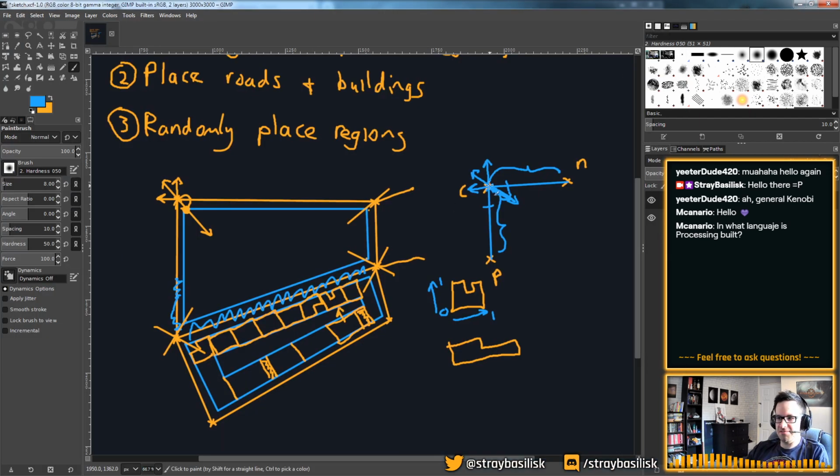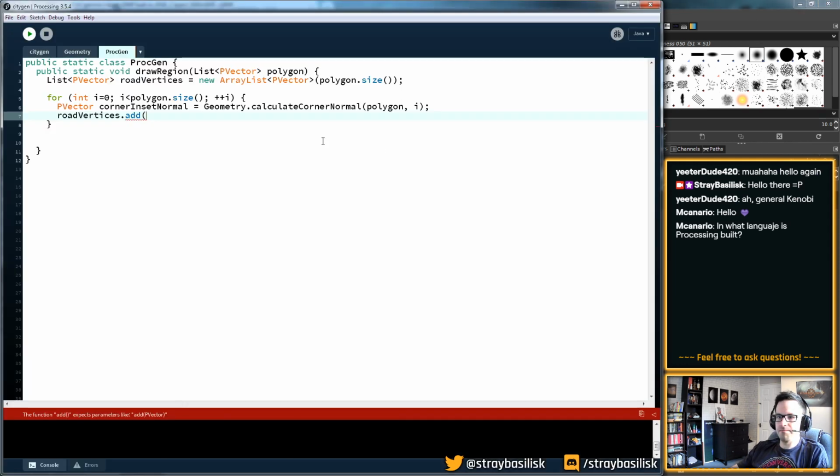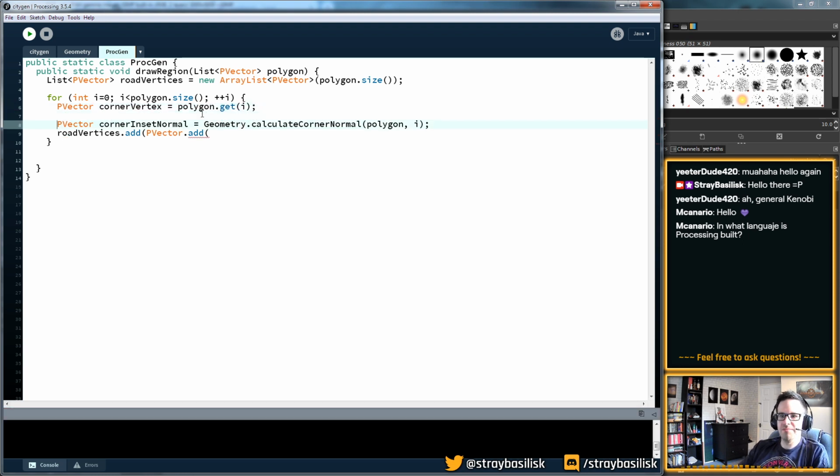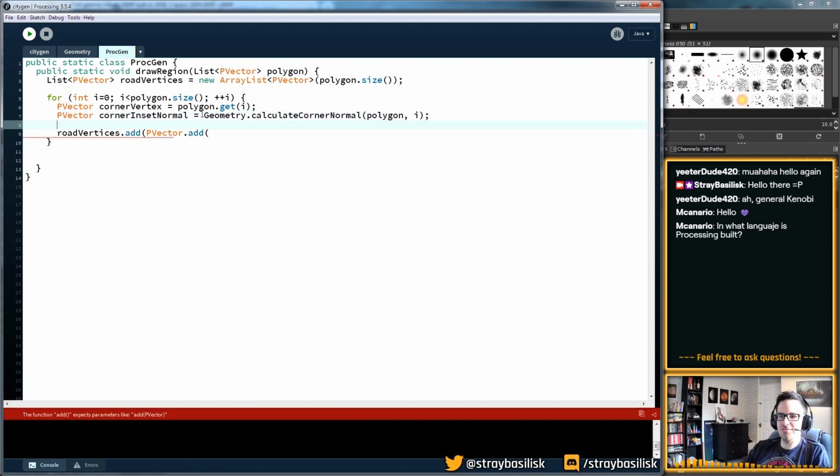So where's the vertex of the road? We're going to take this corner, add our little vector onto it, and then it's going to be here. So I'm just going to add the corner inset normal. Oh, sorry, I'm going to add the corner, add the normal.